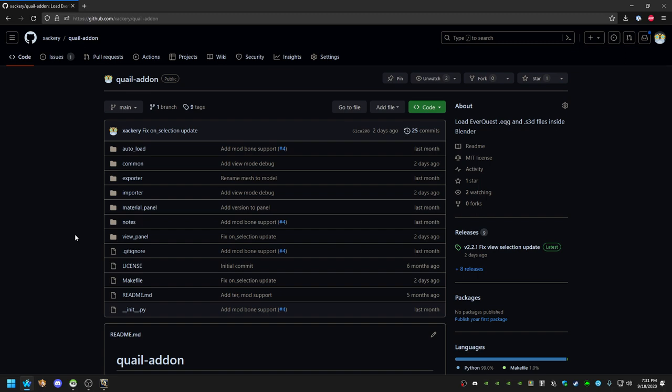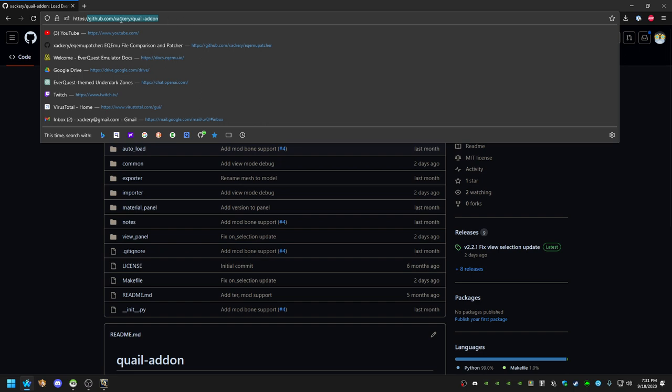Now, to clarify one little notation, there are two repositories that make up Quail. One is called Quail, the other is called Quail Add-on. If you're not a developer, all you need to worry about is Quail Add-on. Ideally, go to github.com/Zachary/Quail-Add-on. I'll link it in this video.